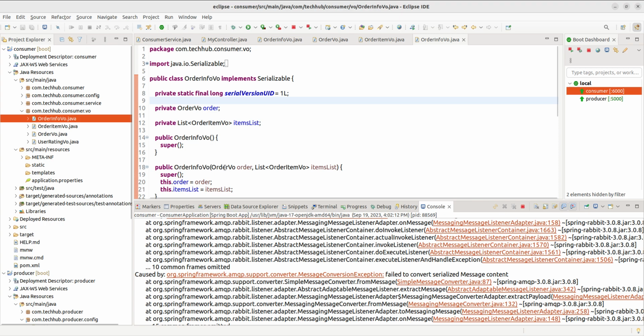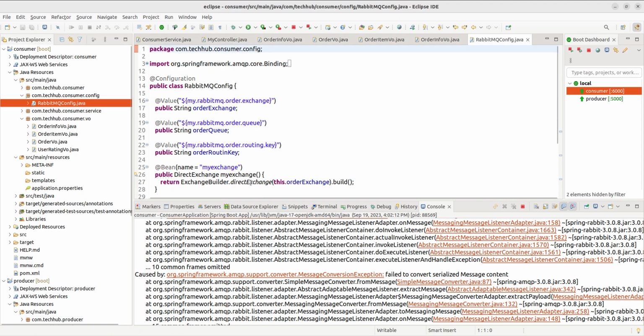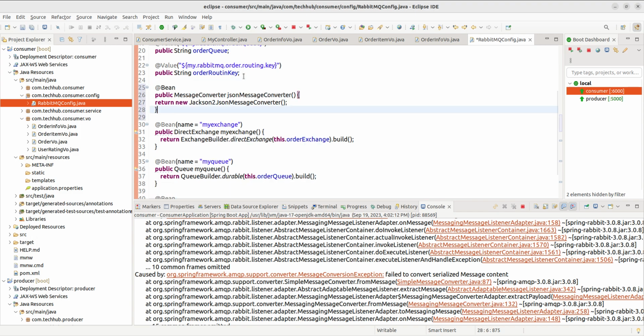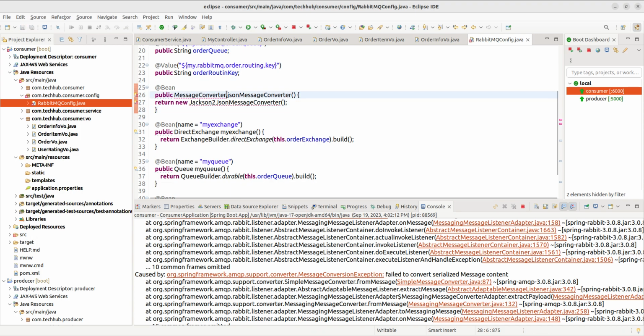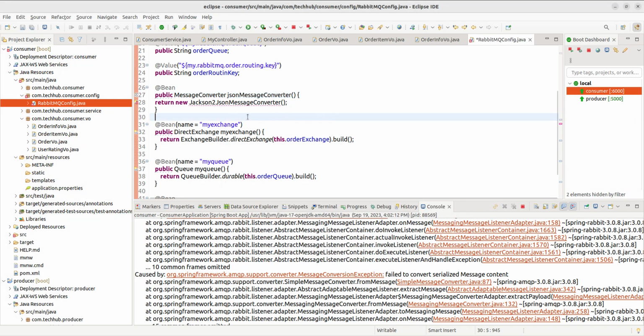So where do you need to add this message converter? Only at the consumer side is enough, or both sides? It's up to your choice, but at least this error we are getting at the consumer side only. So you just have to give it at the consumer side first. Just create this bean, that's it. Message converter from AMQP. Okay.